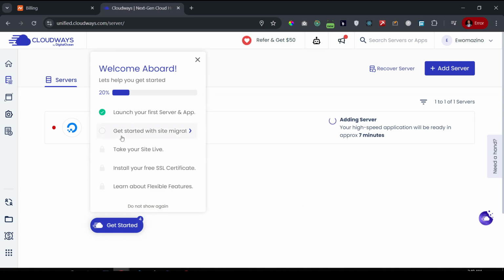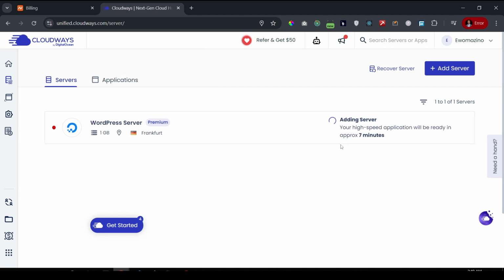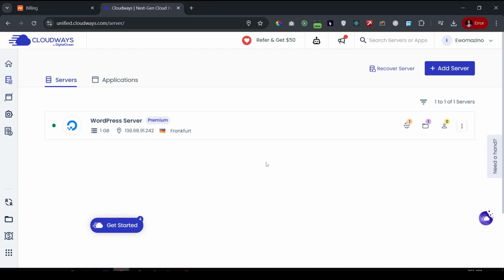So just by refreshing the page, you see here that it's actually creating my server, and it says it's going to take approximately 7 minutes. So that's actually fine. I'm just going to give it a couple of minutes. I'll just pause the video and then I'll come back when it's done. All right. Okay, so my server has finished creating.